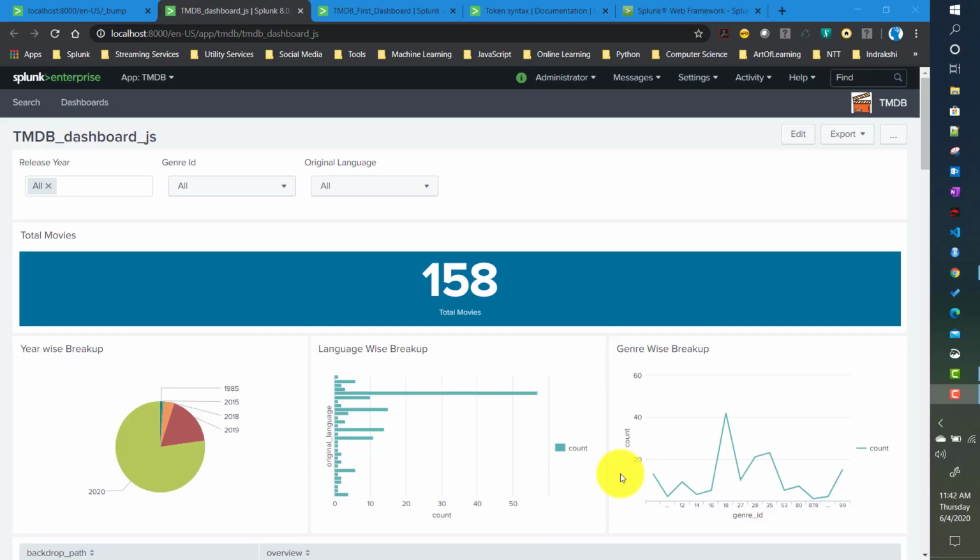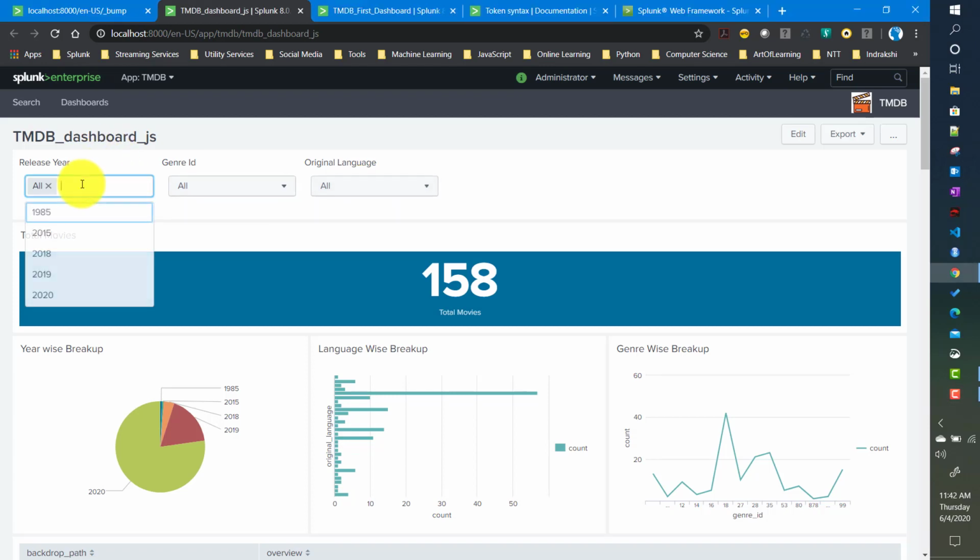Okay, in my previous video we have seen how to create these inputs in a Splunk dashboard using Splunk JS stack. Over there we created one multi-select and a couple of dropdowns, right? And while creating that, I also told you about one issue regarding the multi-select.